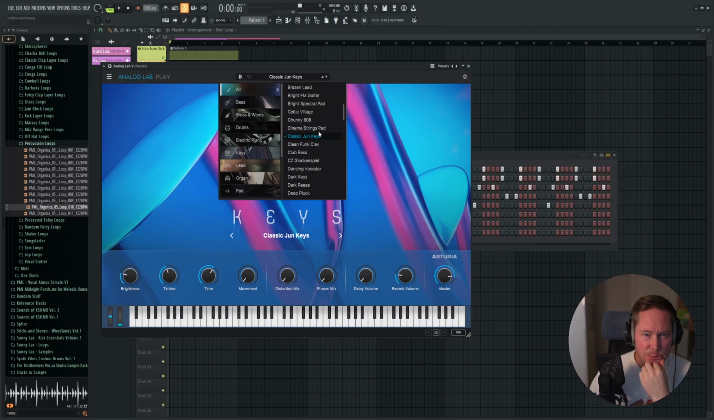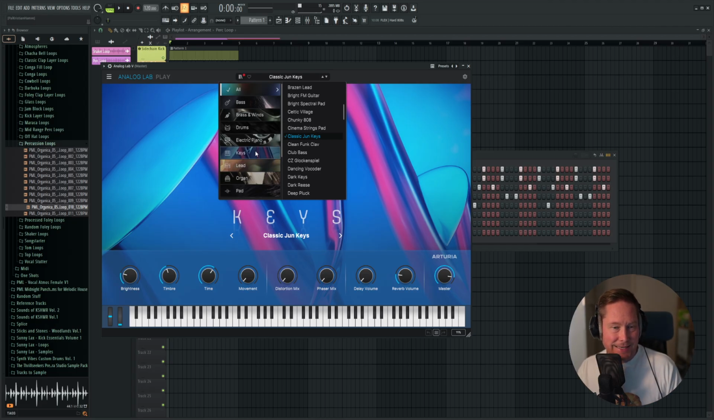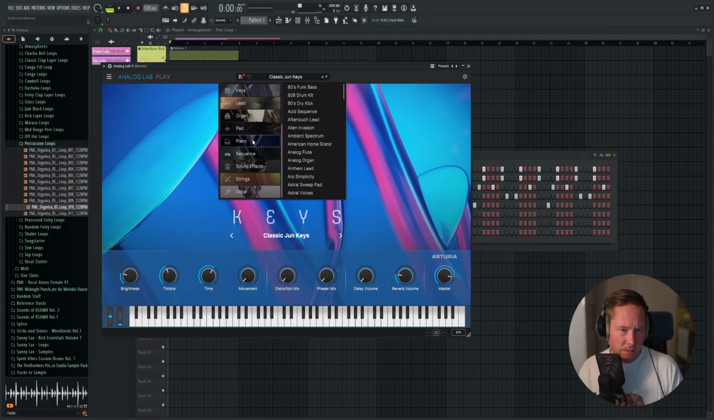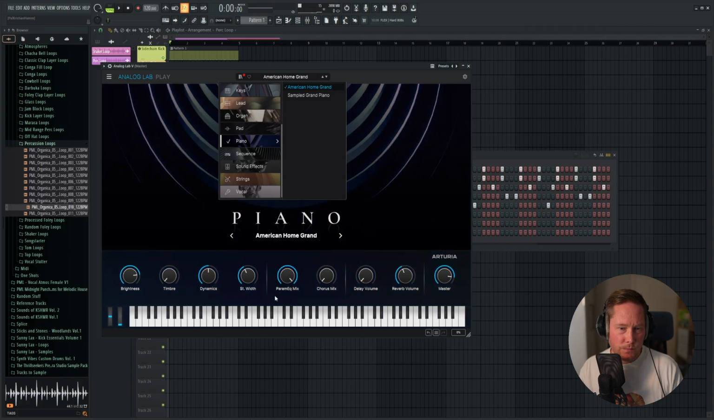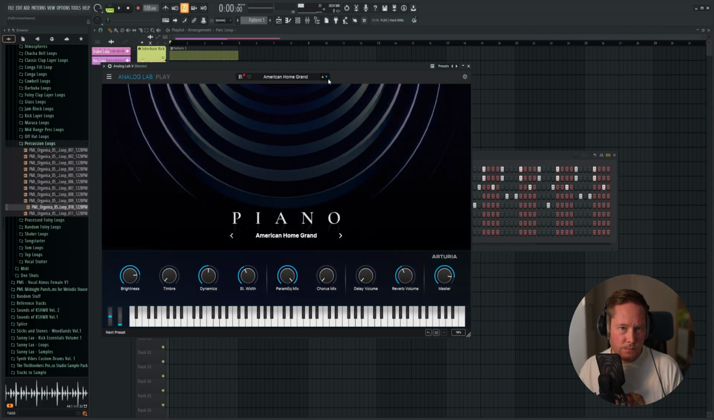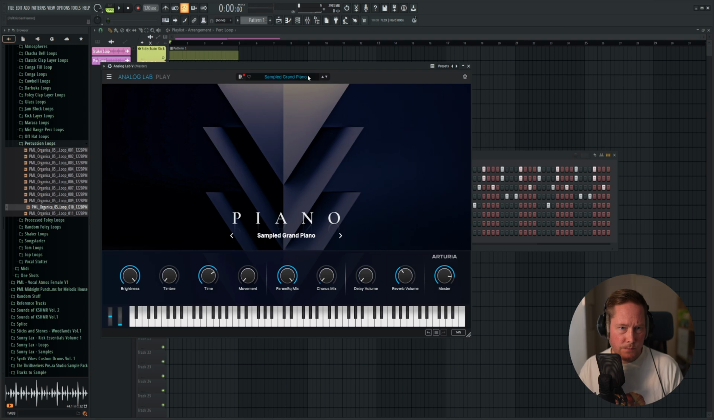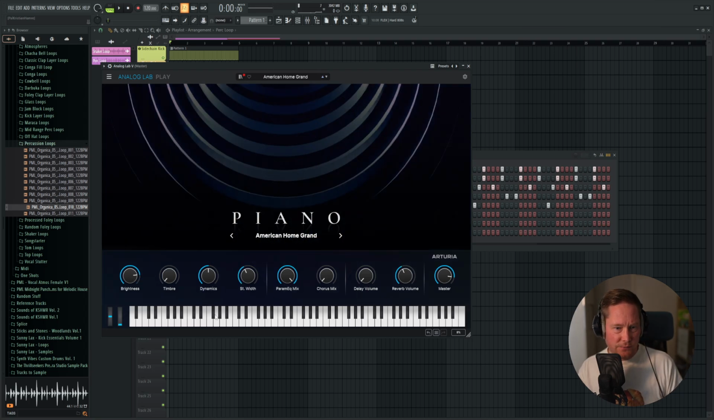And then I just went with keys and I found this. Wait, it was not in keys, it was some other place. Piano. So I went with the American Home Grant from Analog Labs.